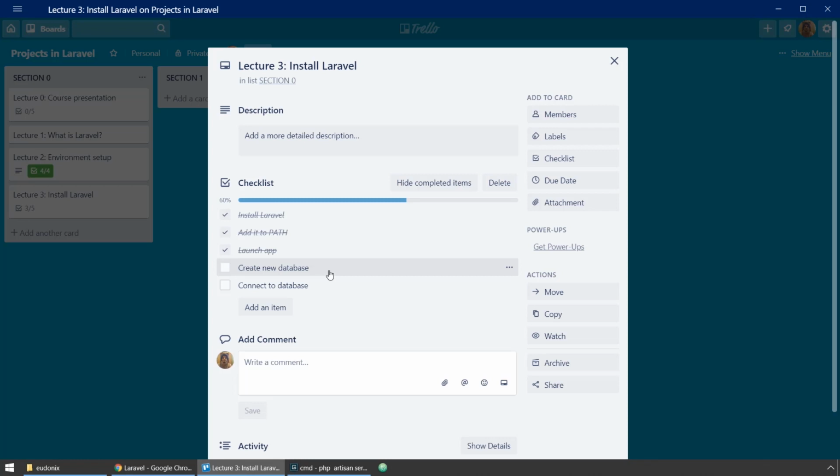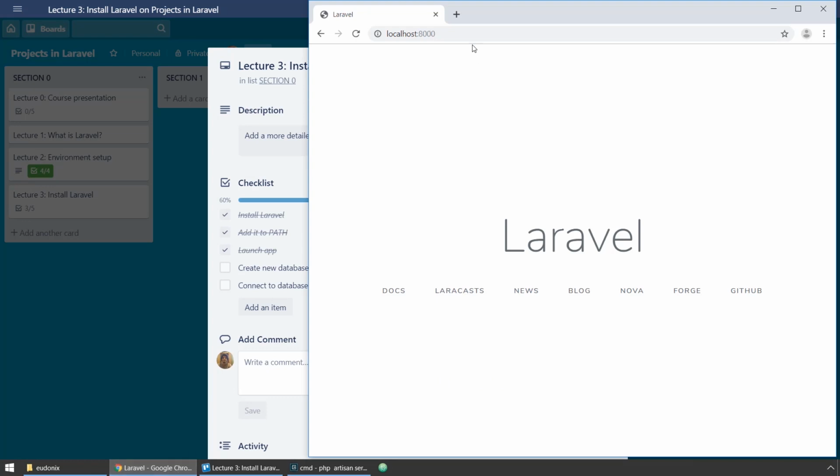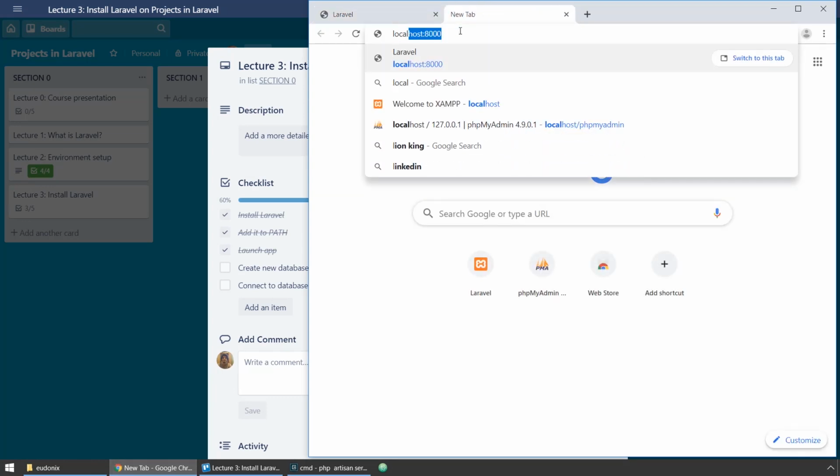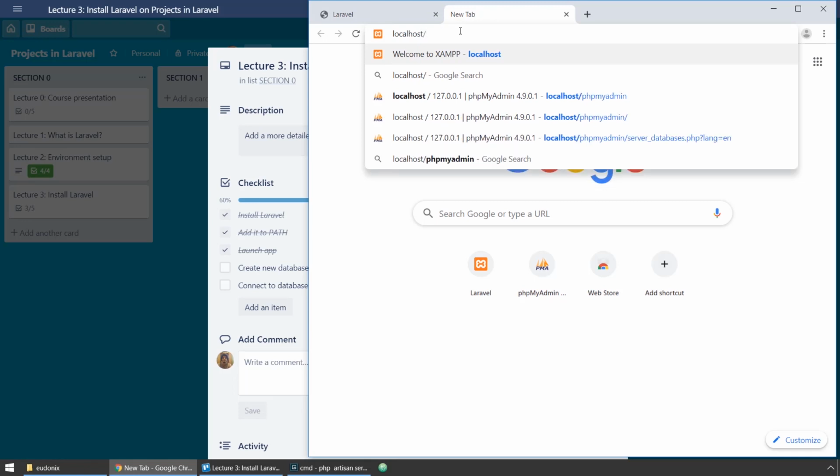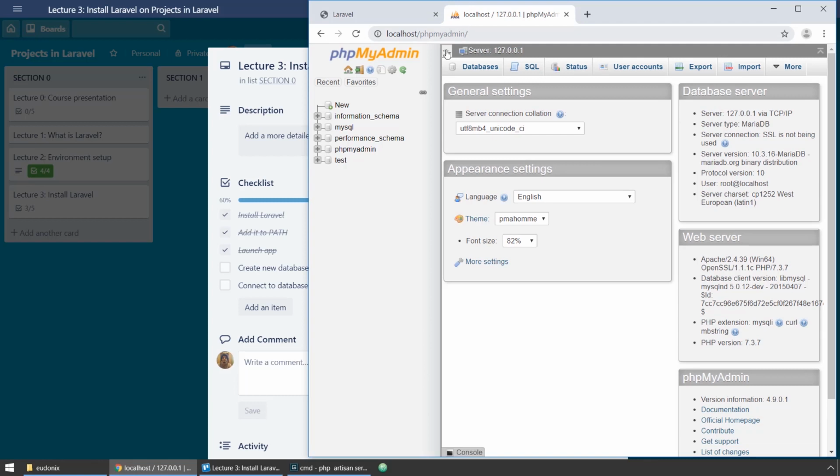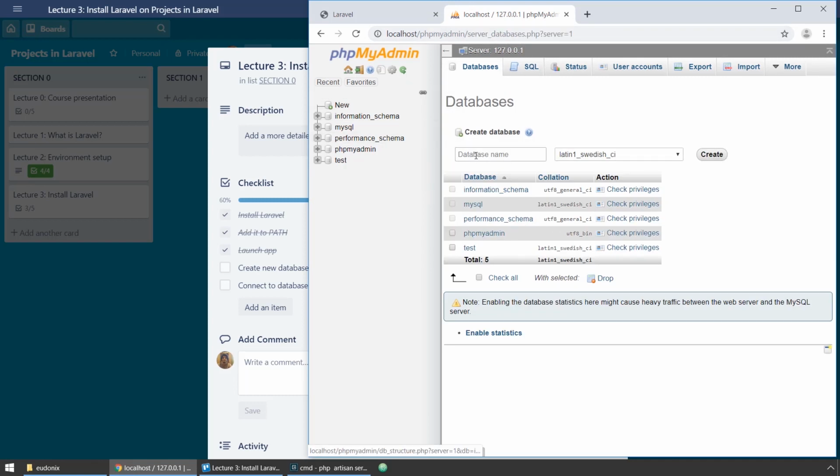So for this, we are going to localhost/phpMyAdmin. I'm going to create a new database. I'm going to name it blog. And here we have our database.